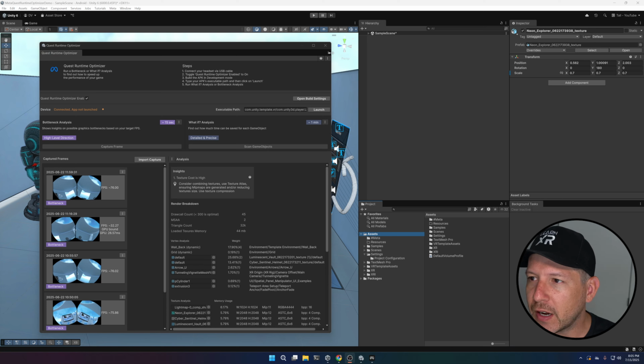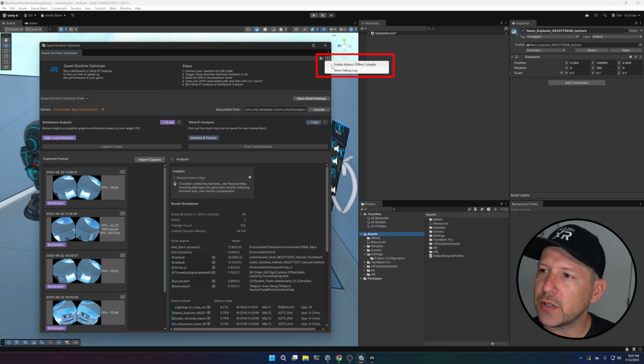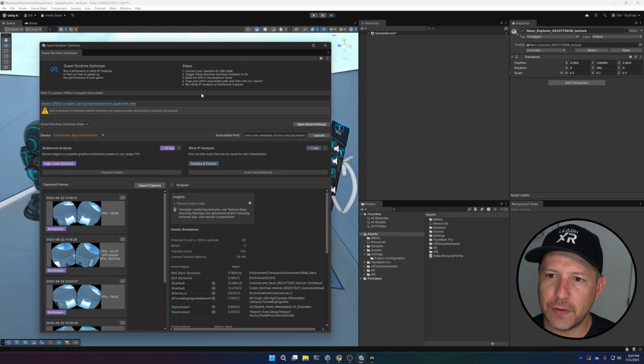So to do that, we're going to go into here and then click on the 3 dots. And there's going to be an option called Enable Adreno Offline Compiler. So if you click on it, it's going to tell you here that you need to specify the path where that's going to be located.